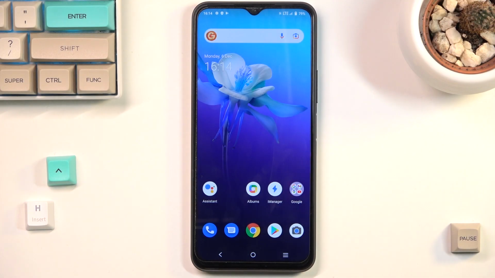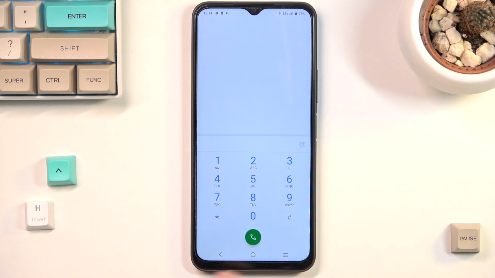In front of me is VIVO Y33s, and let me show you some of the secret codes that you can use on this device. To enter a secret code, you need to pick phone dialer, and this is the particular place where we can enter the codes. So let's start with the first one.